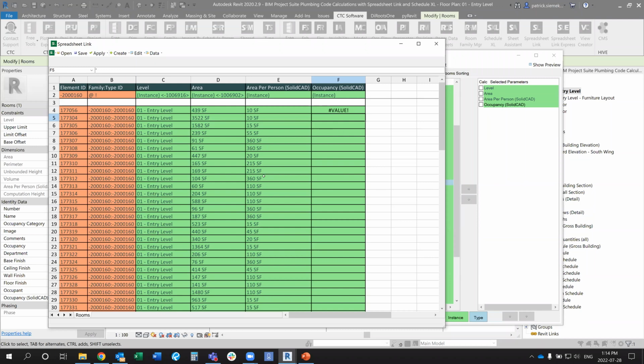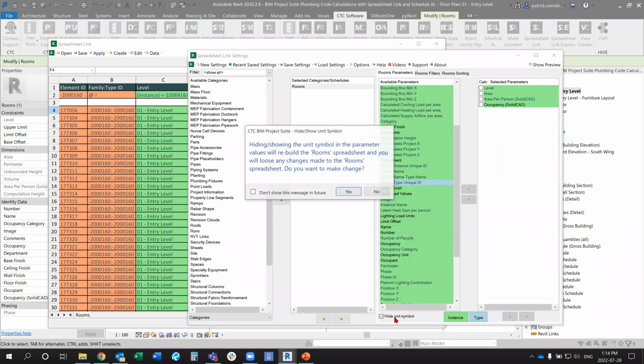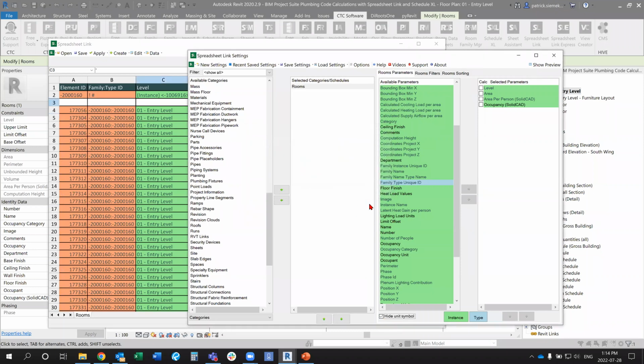Inside of the Excel format, we're now seeing that what's trying to be divided is not only the number, but we also have some lettering. We have the square footage. With the Spreadsheet Link tool, I'm just going to remove that value. I'll go back into my settings to have our values unitless, so Revit can organize and read them as just number values. There is an option inside of Spreadsheet Link to hide unit symbols. And here it's going to say it's going to redo the symbols. I'm going to click yes.